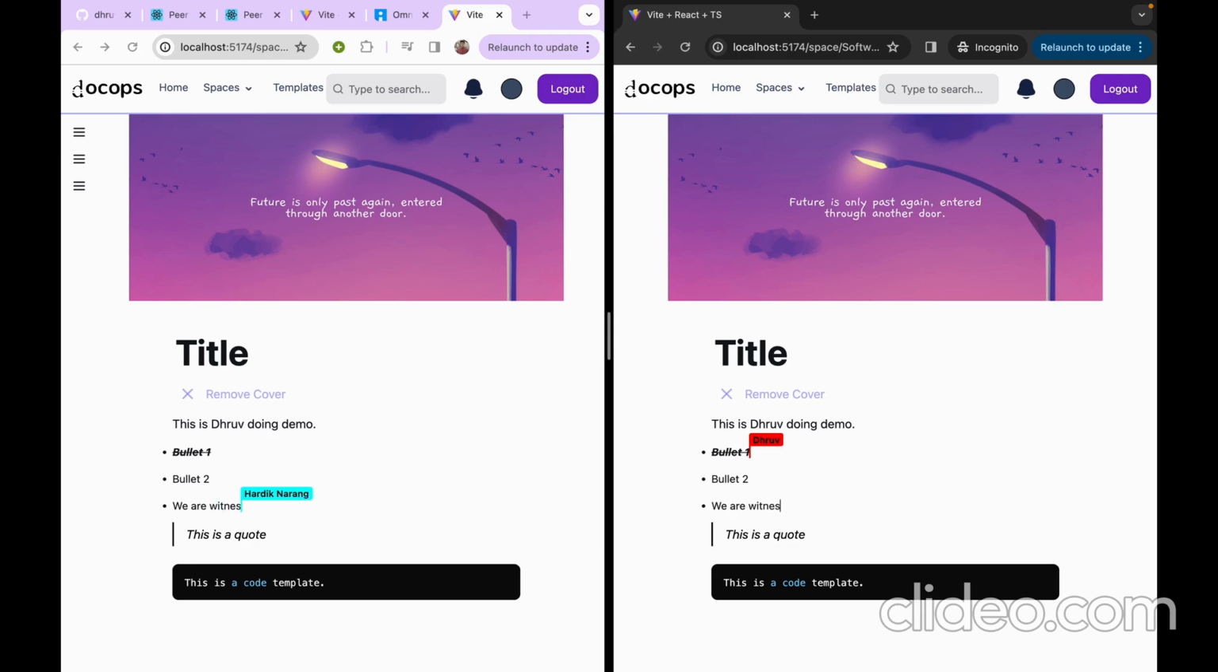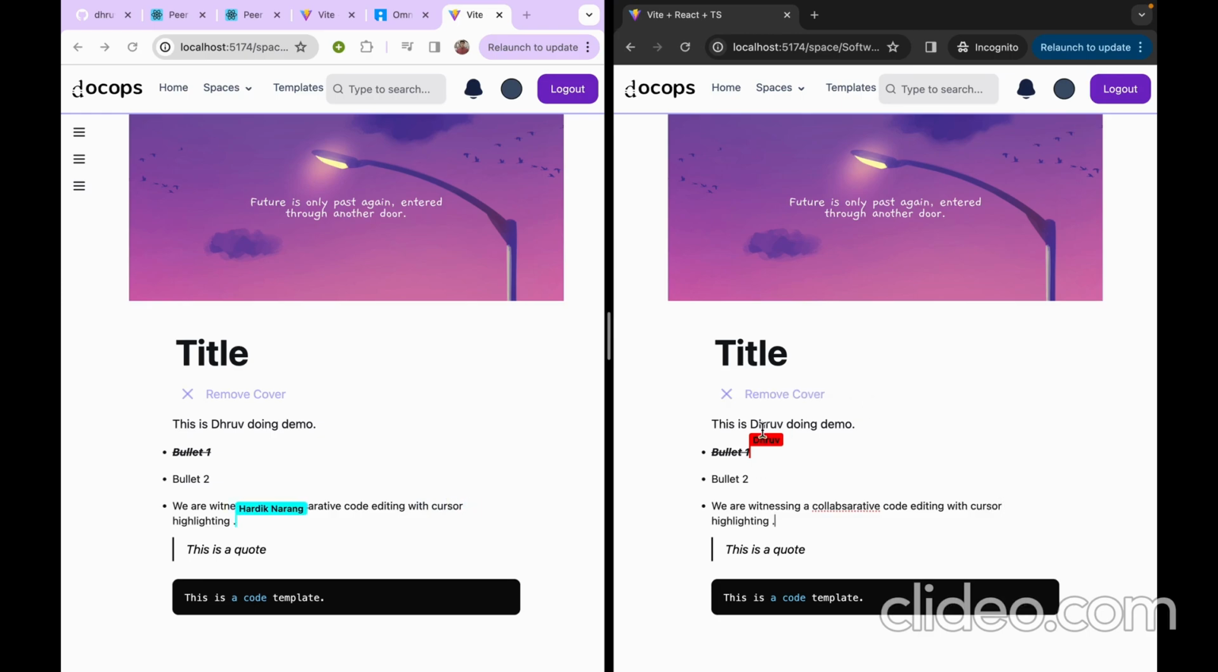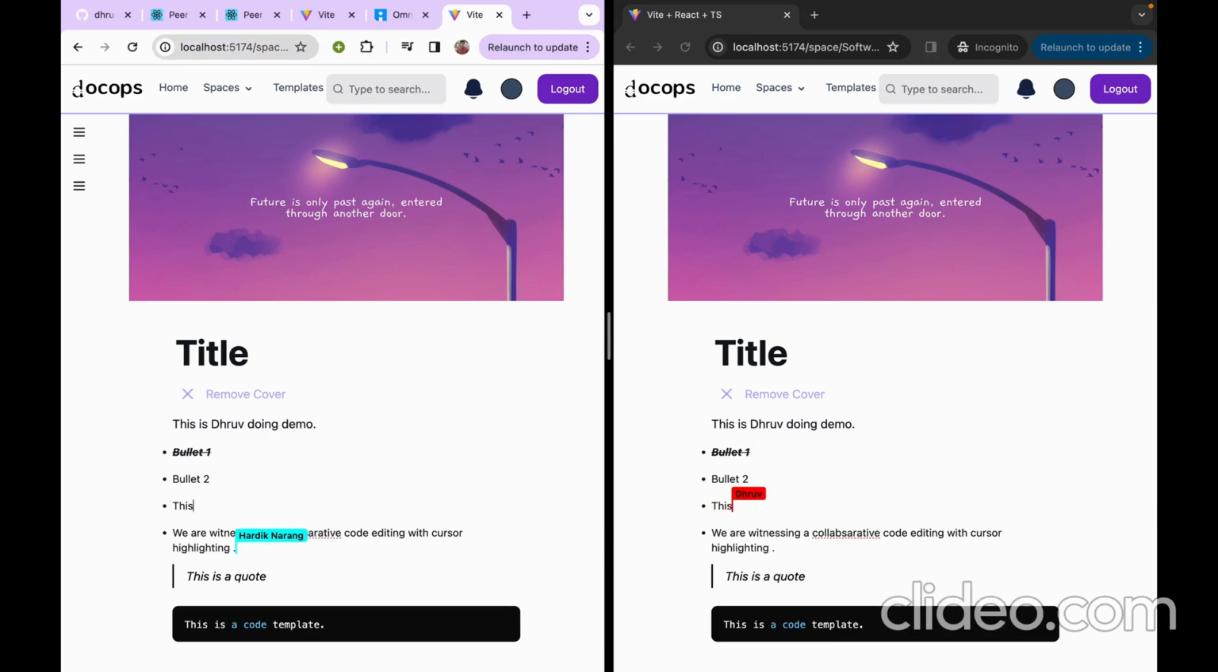We are witnessing collaborative code editing with cursor highlighting, indicating who has written which part. Hardik Narang, and this part has been written by him. Let us now write here, and it indicates that Dhruv is writing.